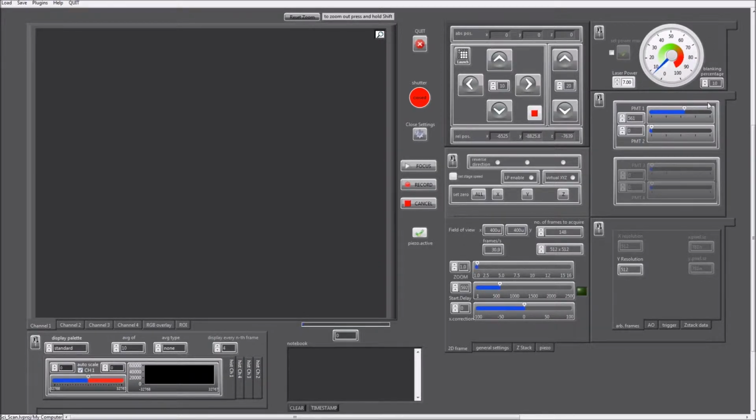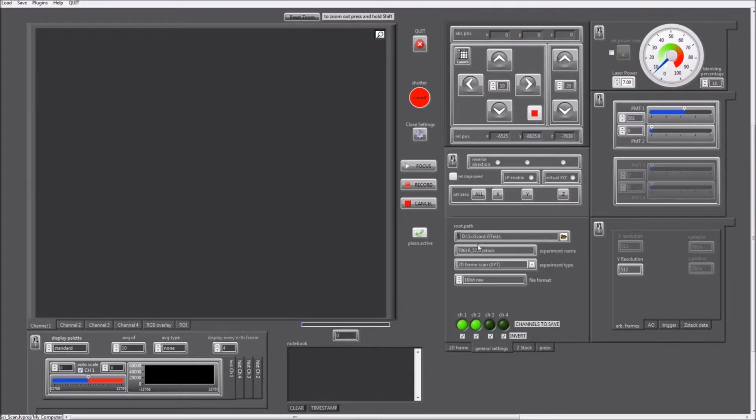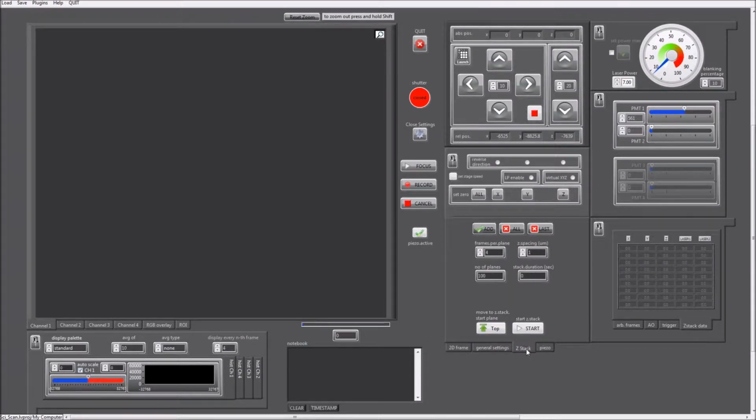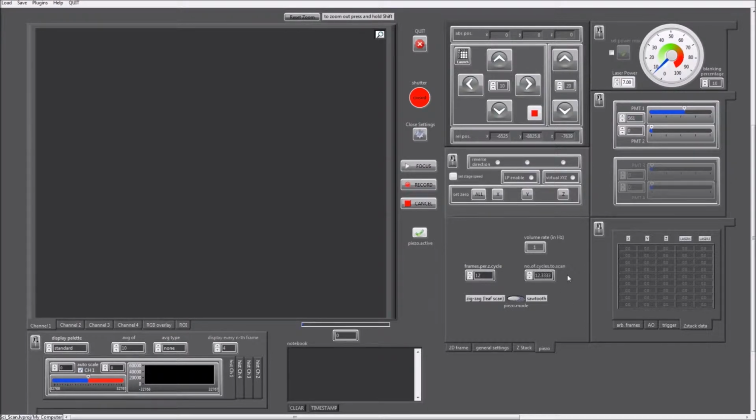In addition to the laser power control and the PMT control, we've got a number of advanced controls down here which we'll mention a little bit later. Then we've got this main section where you control all your 2D frame scan settings. We've got the general settings like root path and experiment name, and also the control for how many channels to save and whether they should be inverted or not. We've got the Z-Stack tab, we will talk about that a little later. And we also have a piezo tab here where you configure fast volume scans.